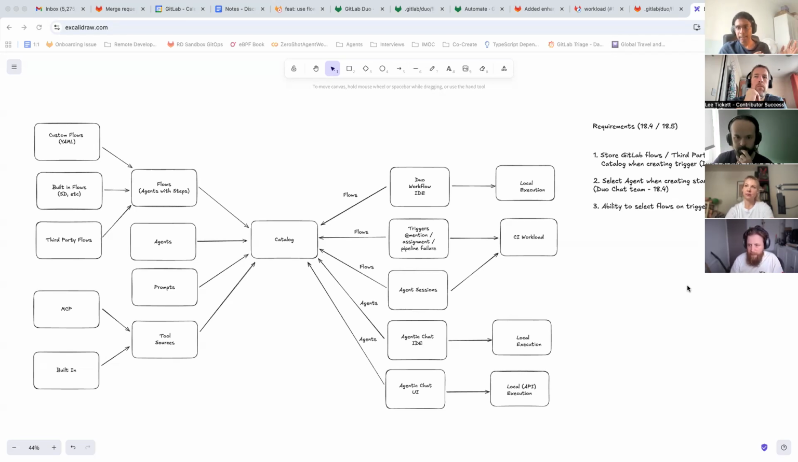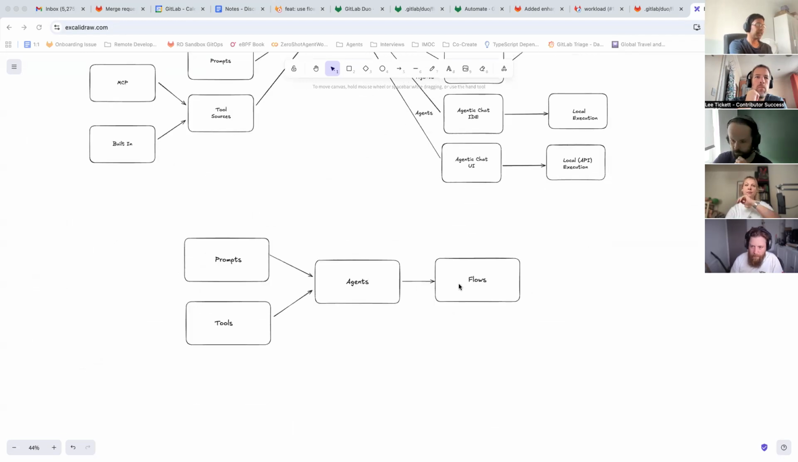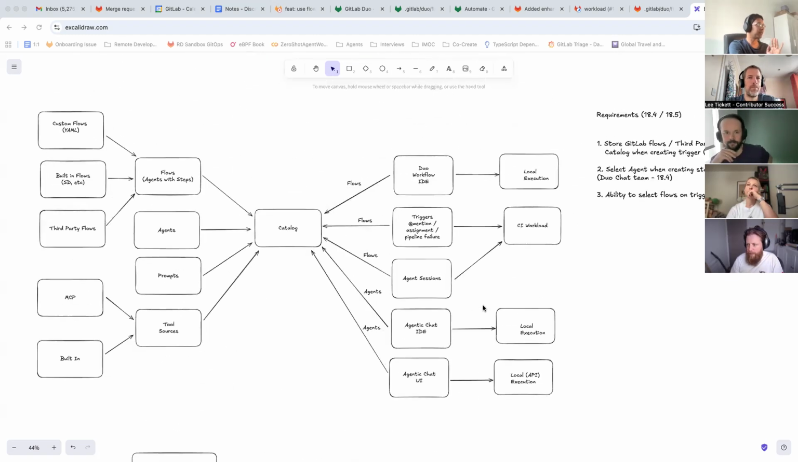I don't know whether we need to go through the lingo discussion of agents and flows. I think everyone's clear about what prompts are, what tools are, what agents are, what flows are. So I'm not going to go into that. I presume everyone understands that.